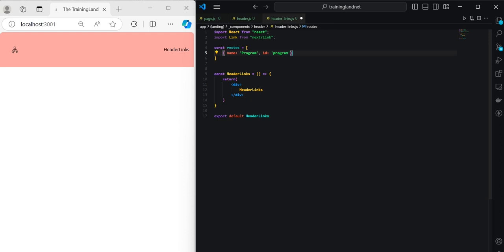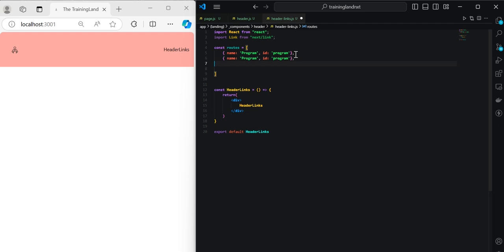And the way this is going to work is we'll loop over the routes within the header links. And for each one, we'll create an individual link. And we'll give it an ID of program. And then within the sections, we'll name the sections based on the ID. That way, when we click on the link, it's going to automatically go to that section that has the corresponding ID. So this is going to care for the program section.